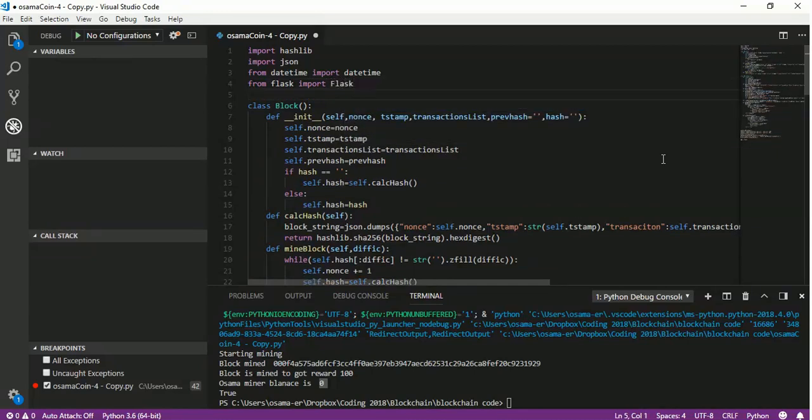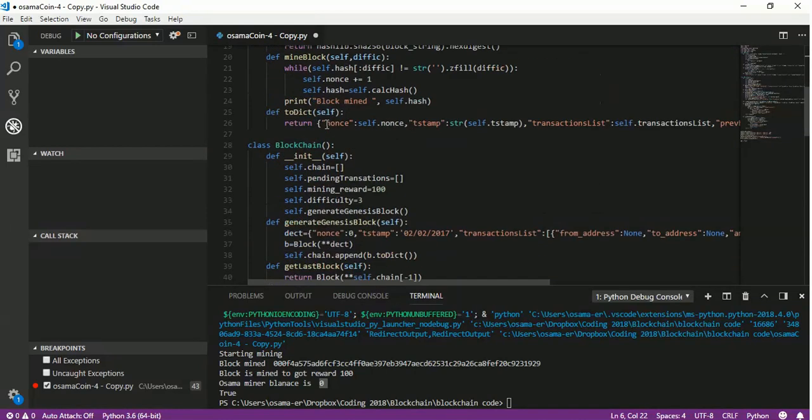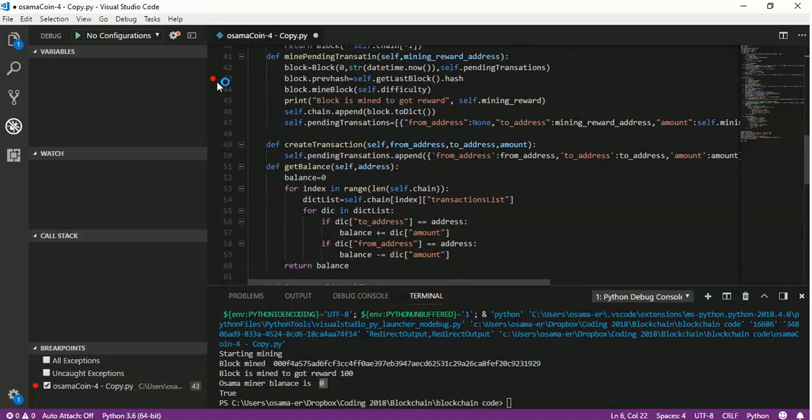Okay, we also need some other packages from Flask, like jsonify. We need it. Okay, and now it is okay. Also, I think we need time, for timestamp, and that's okay. If we need something, we return back to it.